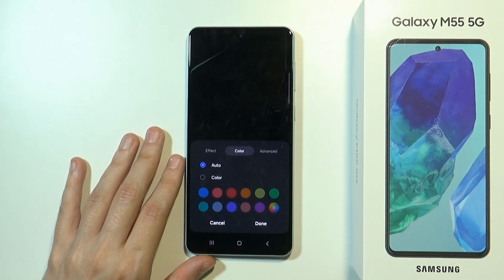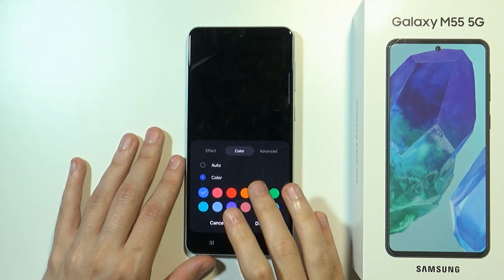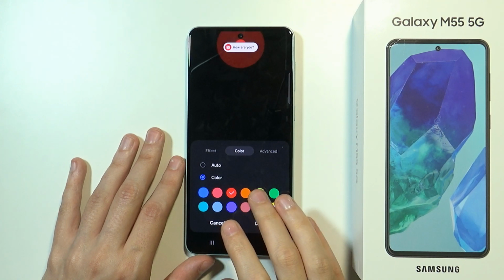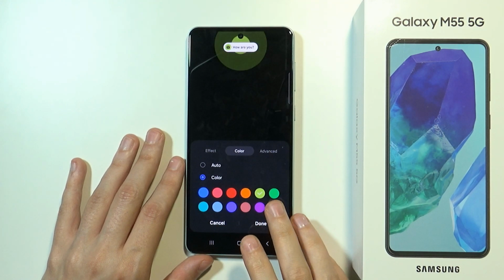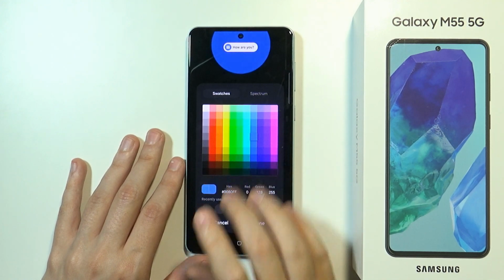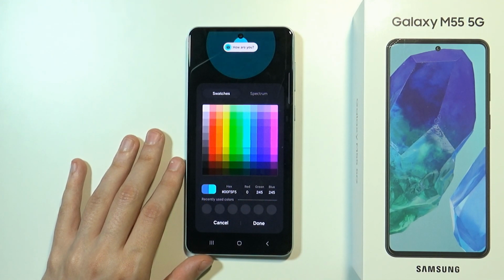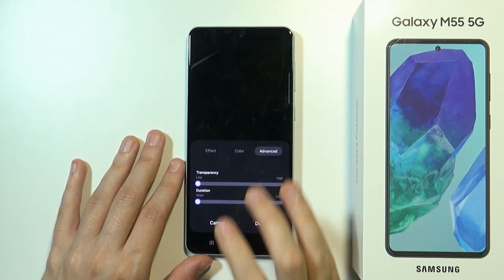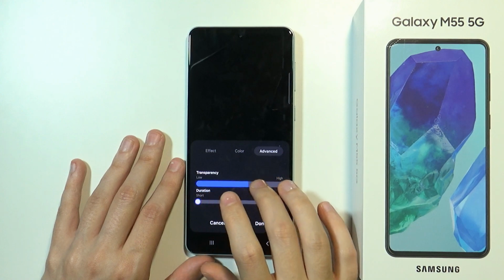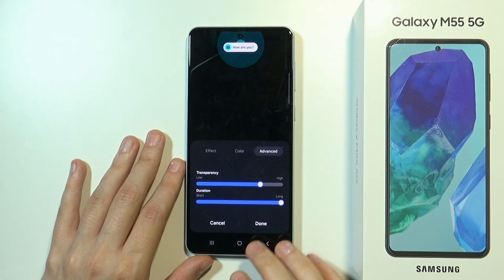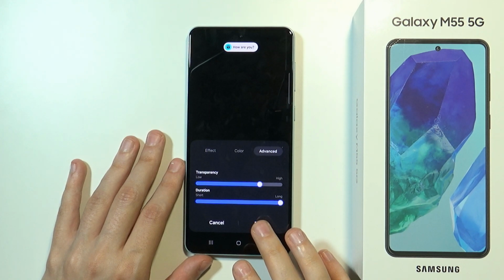Over here, it is set to auto, but we can just choose our own. So we have some presets that we can choose, or we can go to this color palette over here, and then we can choose something more specific. And then we can press done. After that, we can also switch to advanced, where we can set up the transparency and duration. And that's it. Then we can press done.